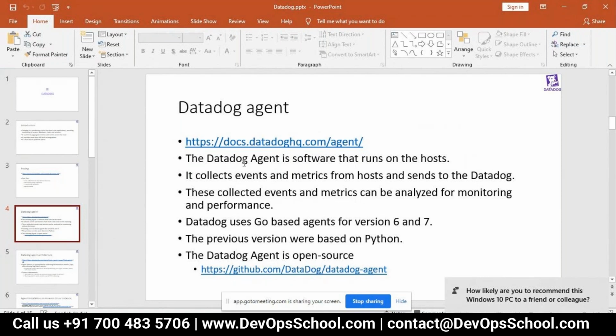The Datadog agent is a lightweight client which needs to be installed on my servers. For example, I want to monitor a Linux server, or an Amazon Linux server, or a Red Hat Linux server, or a Windows server, or IIS, or Apache Tomcat. For that, I need to install an agent on that particular service.